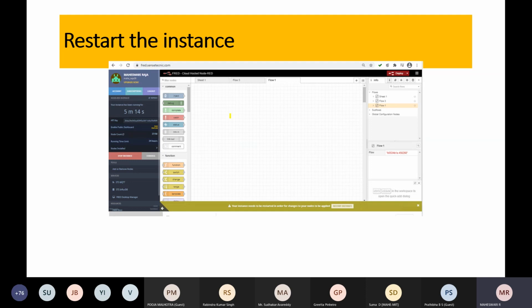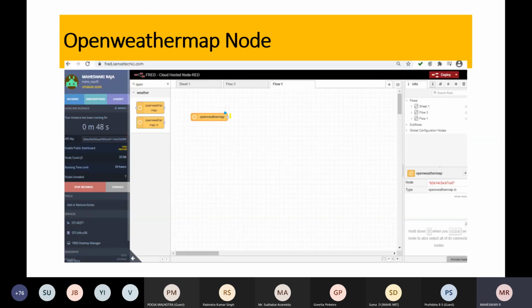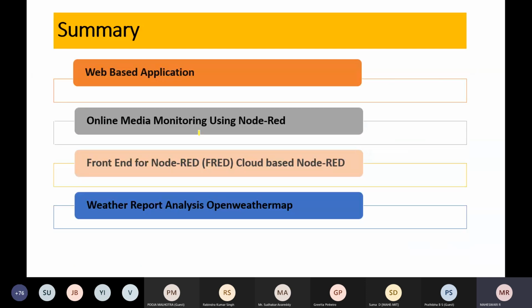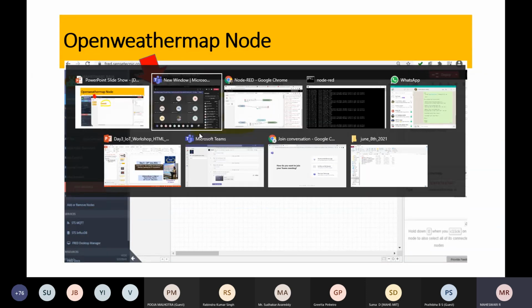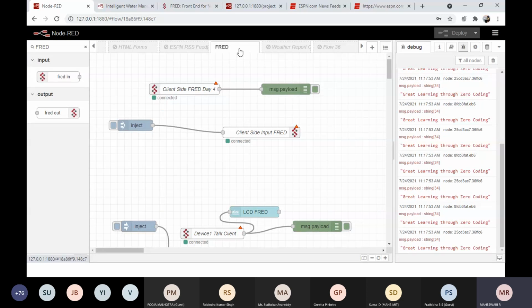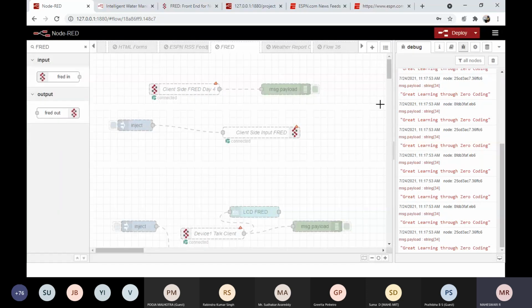So you can add this node. FRED is ready to get the instance. Start the instance as usual. Open it, drag and use your open weather query node. It has to be provided, then you have to establish a connection. The same thing you can do in FRED as well as on the local machine. So I'll just demonstrate using this FRED weather report.